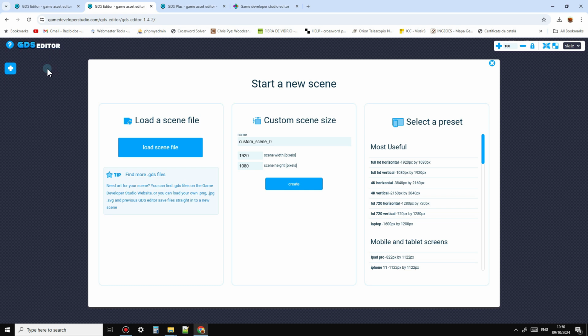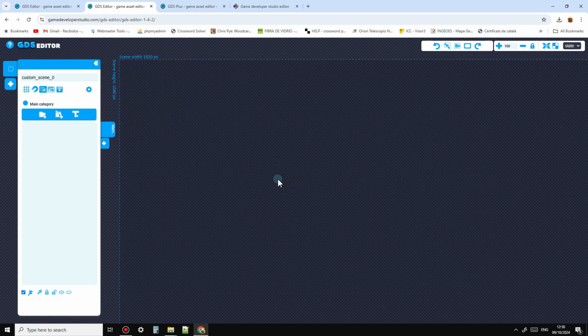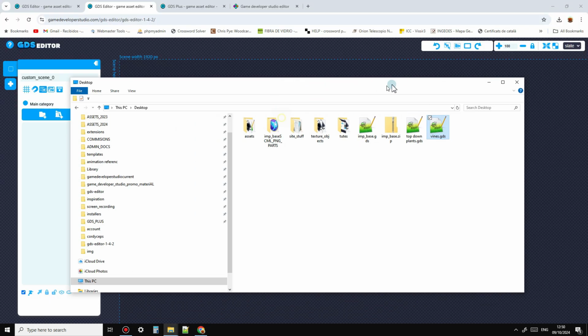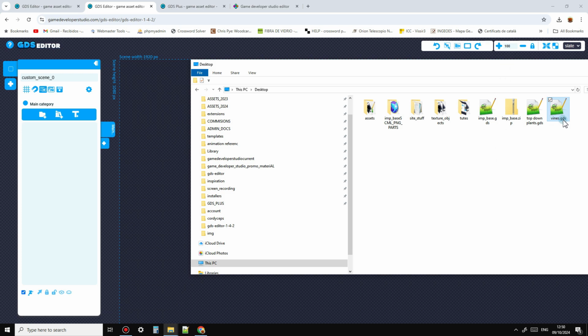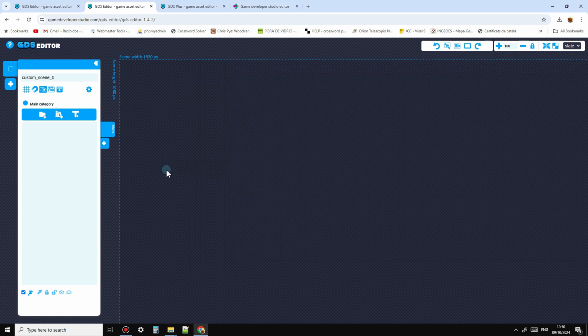So let's make a new blank scene and let's go over some of the features. I'm going to go over these features as quick as possible because there's quite a few features to go over. So as you'll notice, the scene palette is a little bit upgraded, but not much change there. I'm going to go ahead and drag in an asset pack. So like before, we can load an asset pack directly by dragging in a GDS file.